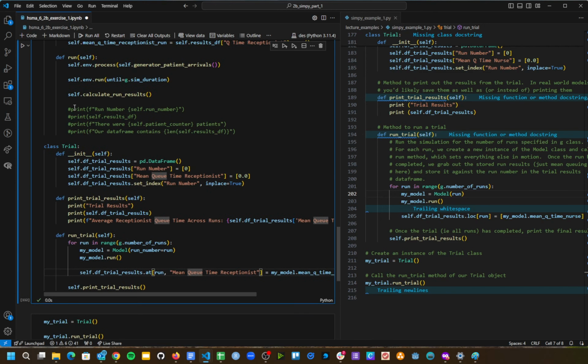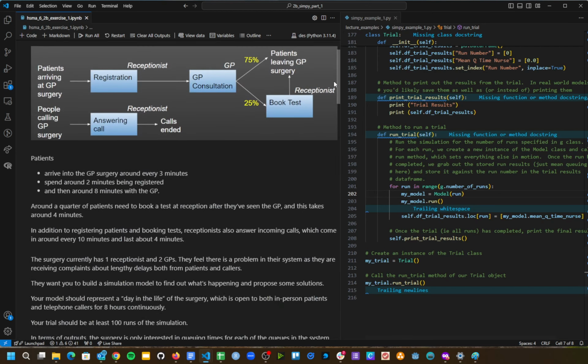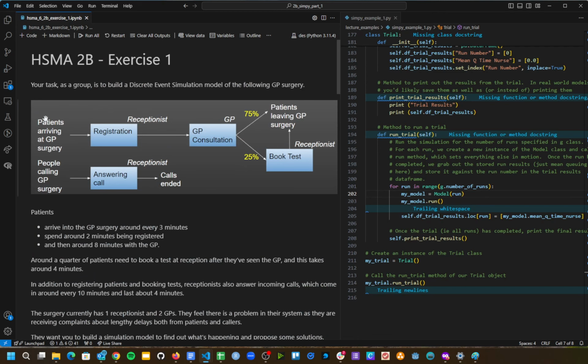But for now, if I go back through and actually just make sure these print methods are running, then we have done the first part of this. We have done patients arriving at GP surgery, being registered, and then leaving. In the next video, I will go through adding in this additional GP consult step, adding in this book test loop or this book test conditional step, and also adding in the answering call additional step.